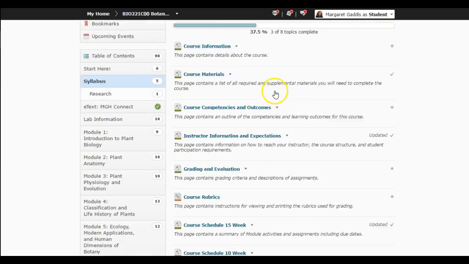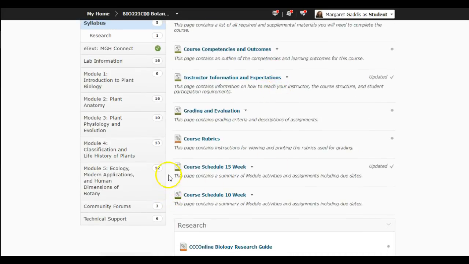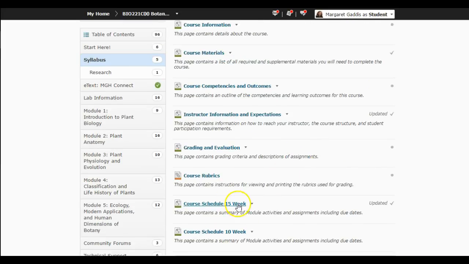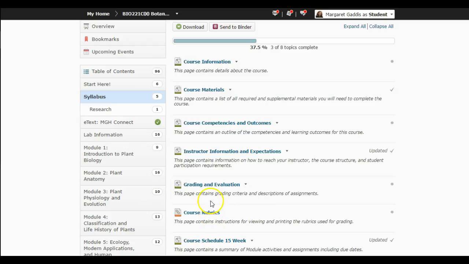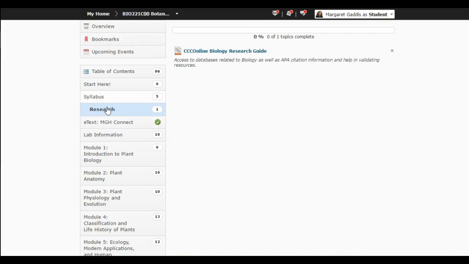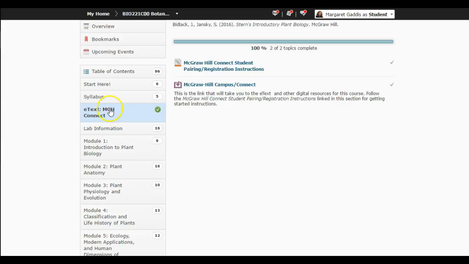Then we'll go over here to the syllabus. Right here, we are in a 15-week schedule. We're going to use the 15-week schedule. Okay. Here's all our course rubrics, grading and evaluation, information about me, course materials, course information. We will have a research assignment in this course, and here's a link to our research guide for CCC Online. We have an electronic textbook, so you'll click here to gain access to your textbook, to your study modules, and to your quizzes.